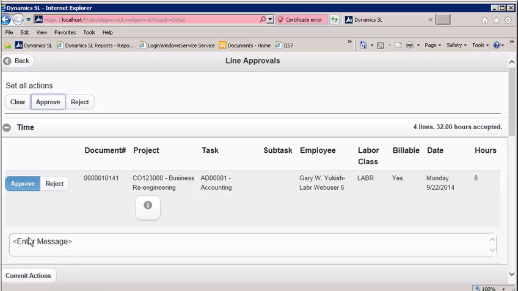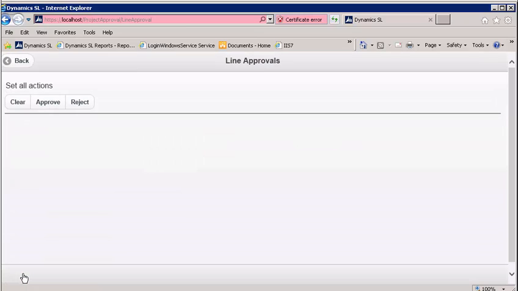You'll notice this message box will also come up, but it's optional. You do not have to put anything in there. So then we click Commit Actions. Once you approve everything, the screen will be refreshed and your line items will be gone.